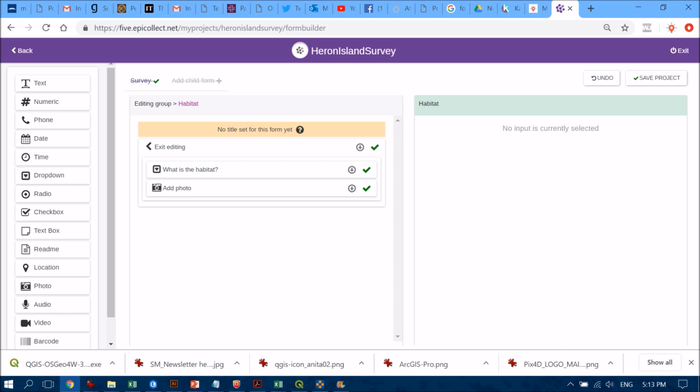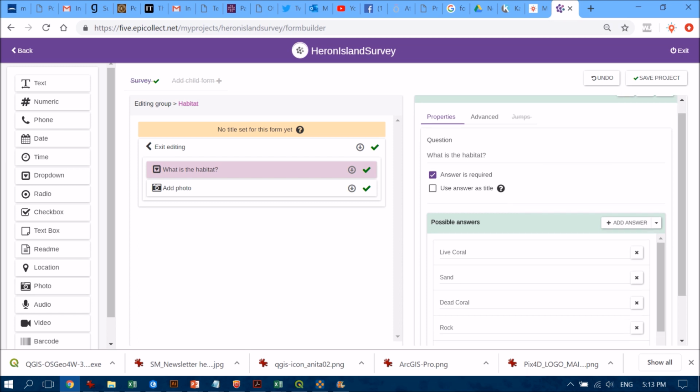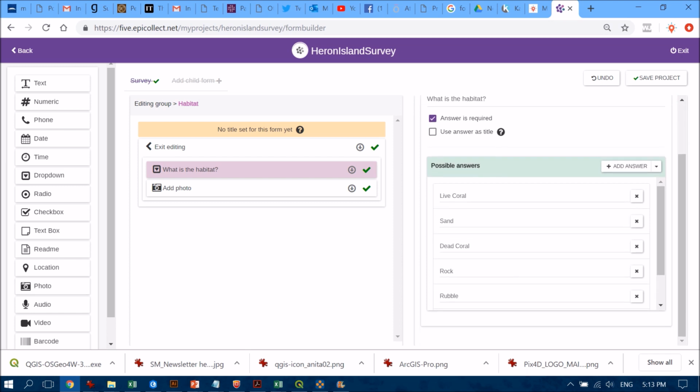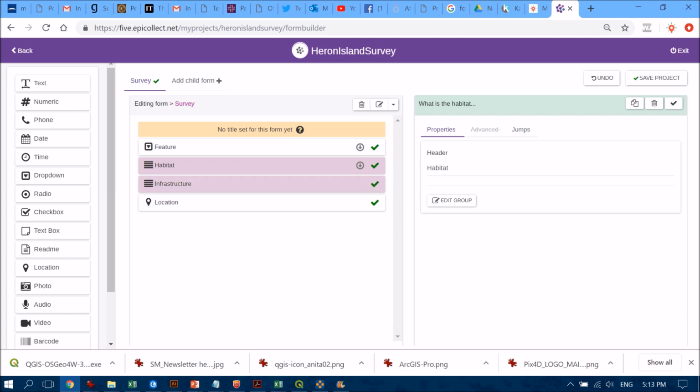So it's quite simply, what is the habitat and the option to add a photo. So what is habitat? It has an answer that's required, and they've got a range of different options here in pull down boxes. So coral, sand, dead coral, etc. Then they also need to add a photo if they like. So you can exit editing there and then have a look at infrastructure.